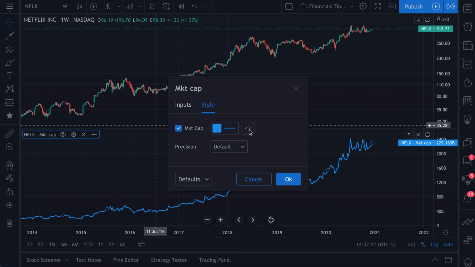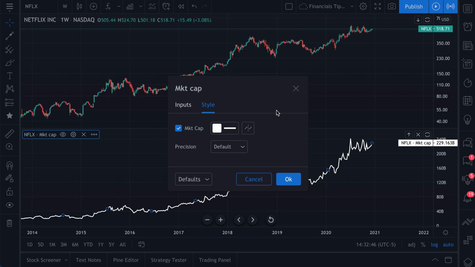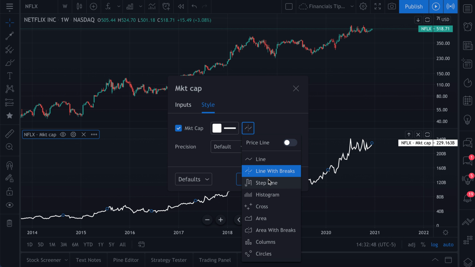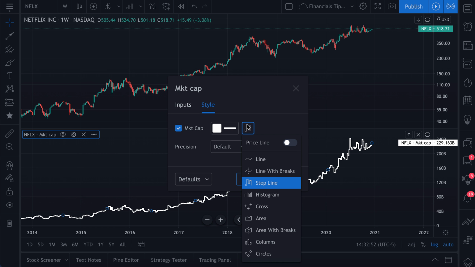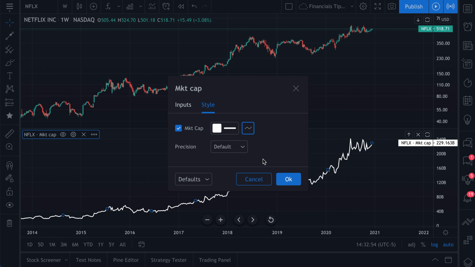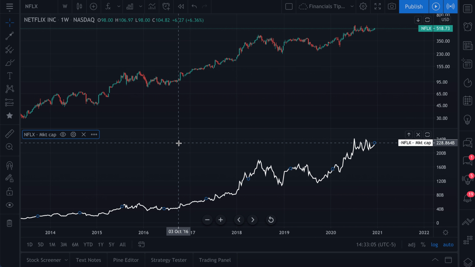We head to settings. We can change the color of the line. For example, let's go to white. We can also change the style of the line, so histogram or step line or regular line, all available to you. And of course, there's some other inputs in this regard where you can add another symbol or have it be the main chart symbol. And it's really that easy.